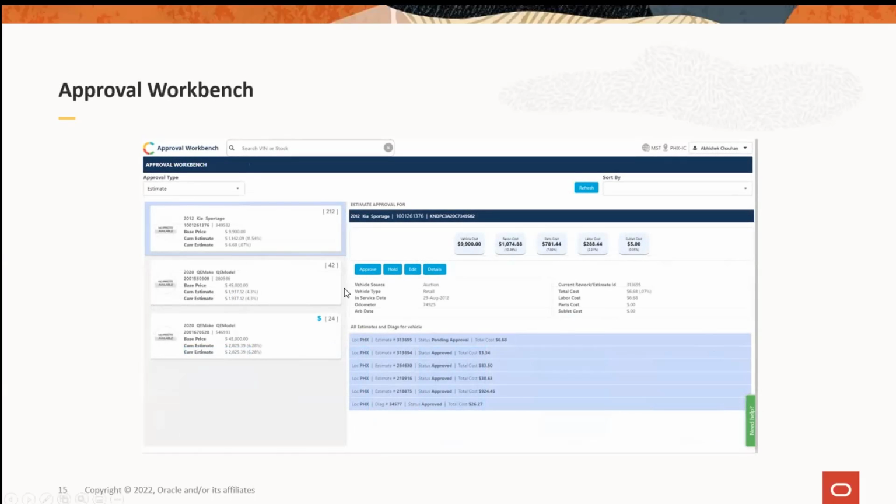Another UI, mobile responsive. We have tiles on the left side for a vehicle. You select a tile, see the view. You have the option to take some actions, see some details, drill down, sort by various criteria.